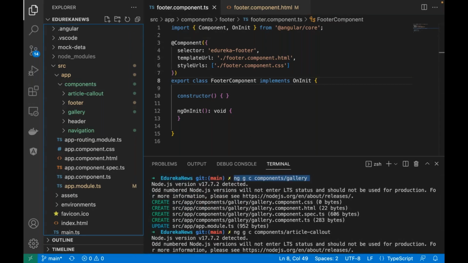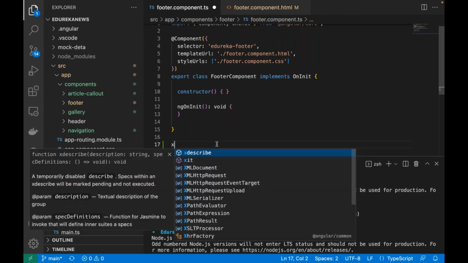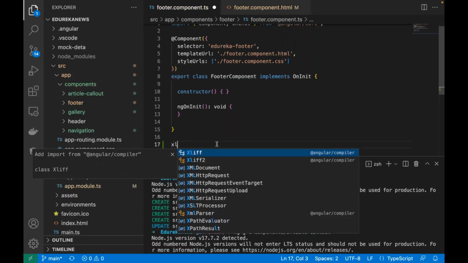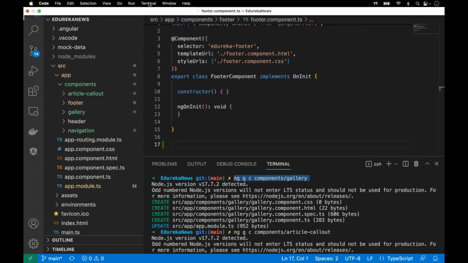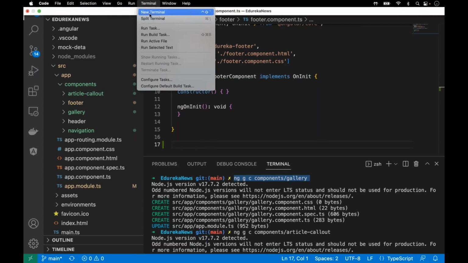So question, Chetna, in the editor, how are you getting the below window section? You have to press Control backtick. This is the keystroke for it: Control plus the backtick key. If you press this, you will get this option, or you can go to the menu and select New Terminal.